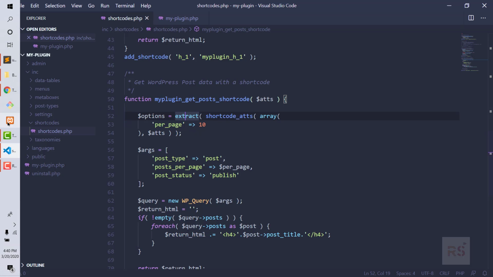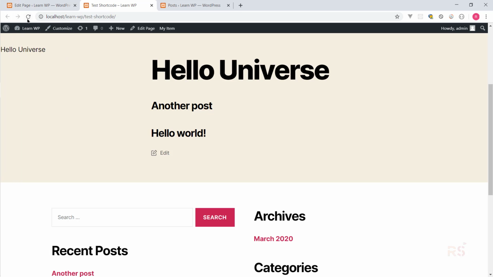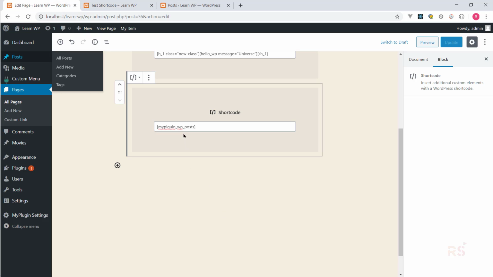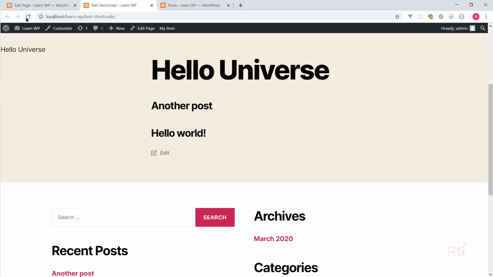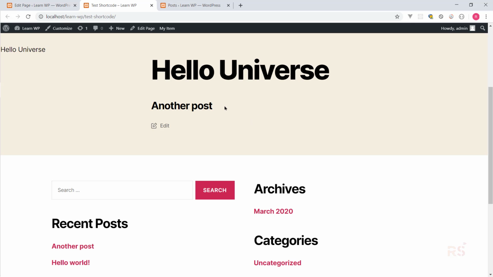By this, let's check out the output first. If we hit refresh, it's going to stay the same. But what we can do now, we can say per page equal to, let's say 1, and update, and if we hit refresh, we should see just one post. So this is how we can give the user more control over your shortcode.